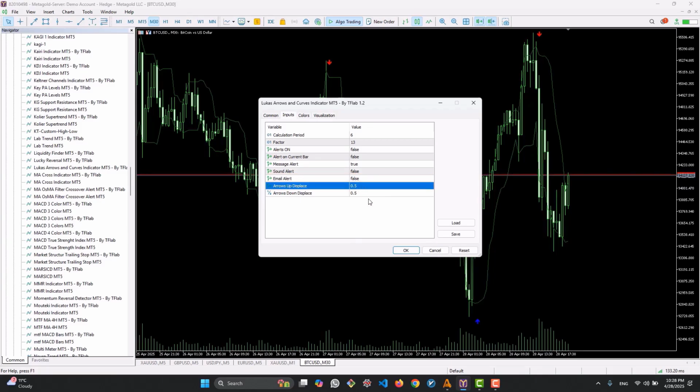The next option is for the upward arrows, where we can specify their distance from this line here. This coefficient you see here is multiplied by the ATR, and that much distance is displayed here. This is for the upward arrows, and the next one is for the downward arrows.